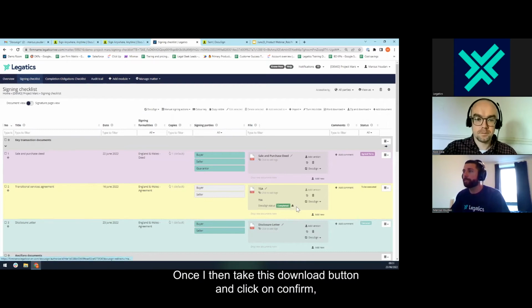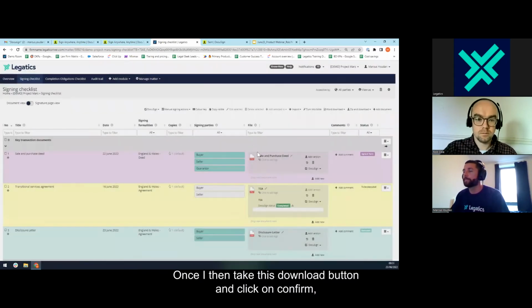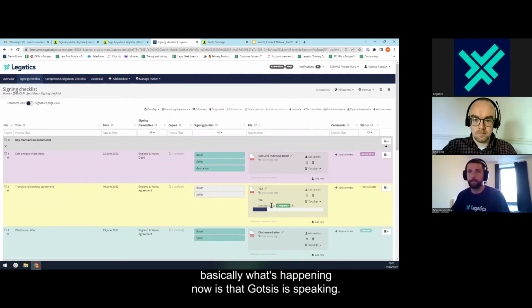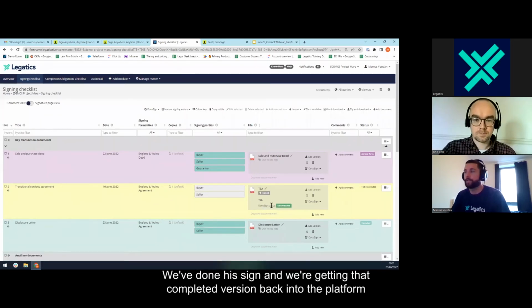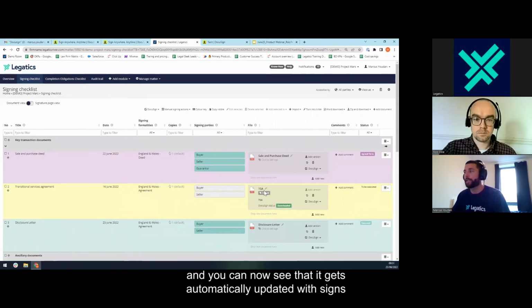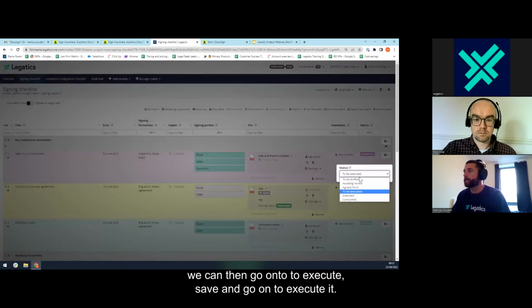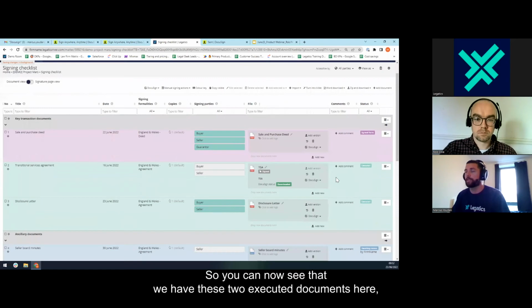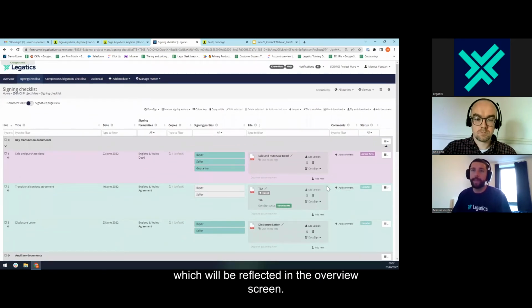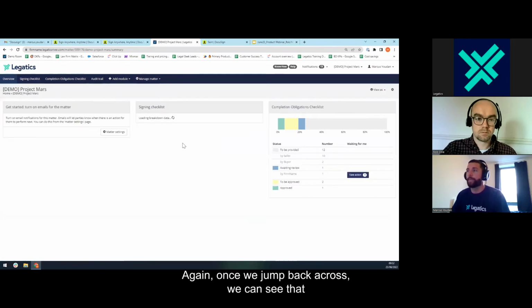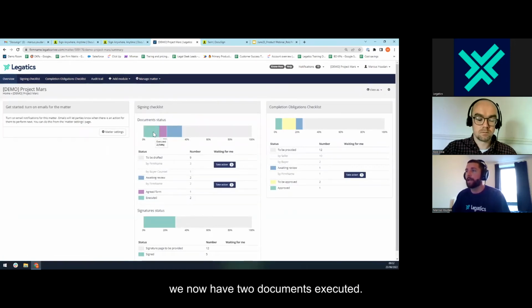Once I then click this download button and click on confirm, what's happening now is Legatics is speaking with DocuSign, and we're getting that completed version back into the platform. And you can now see that it gets automatically updated with signed. We can then go on to be executed and go on to executed. So we can now see that we have these two executed documents here, which will be reflected in the overview screen again. So once we jump back across, we can see that we now have two documents executed.